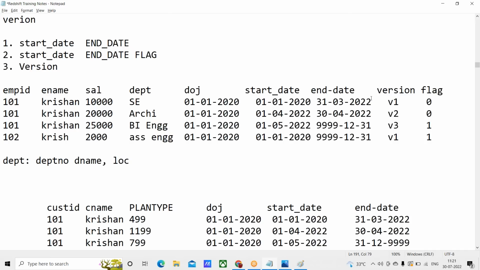Or select star from table name where high end date equals 9999 1231, which means those are the current active records. So then what is the use of the version and flag? Actually, not required. Those are three different ways that are available, but nobody uses them. I mean, you can use it, but that's a poor design.